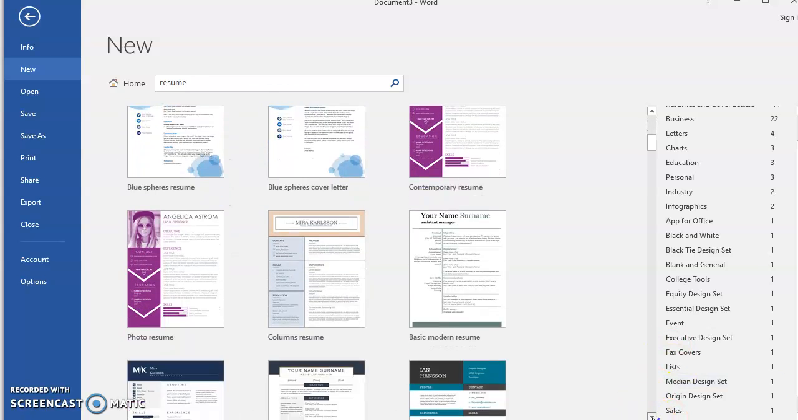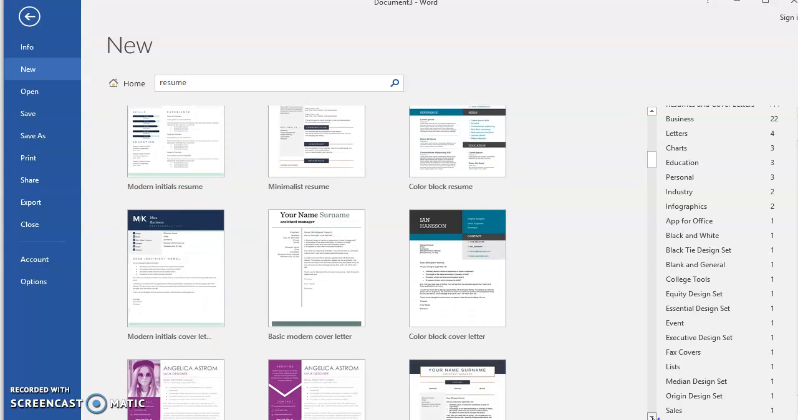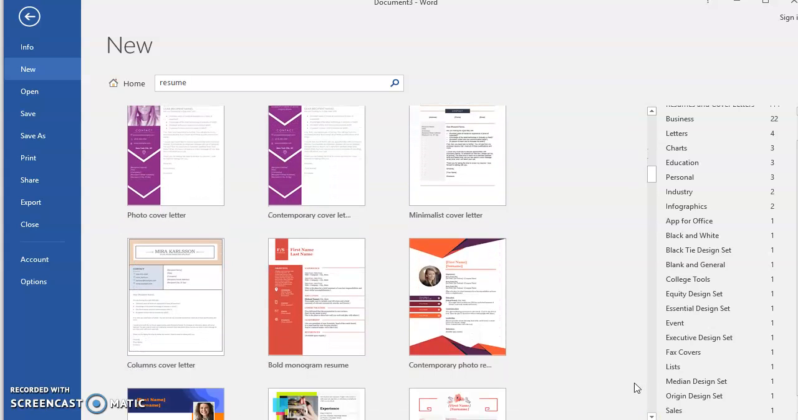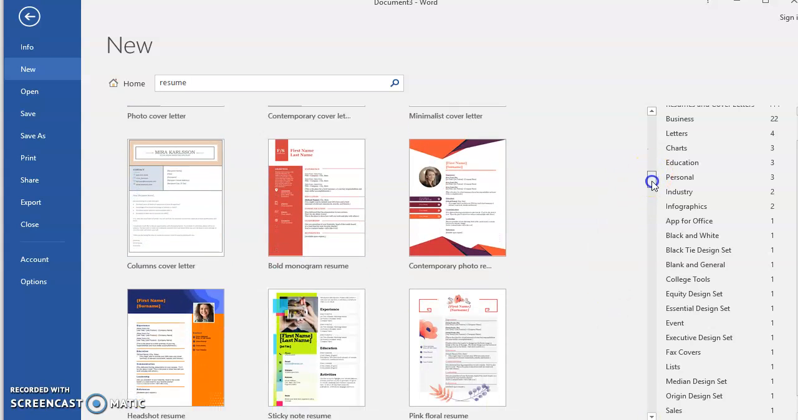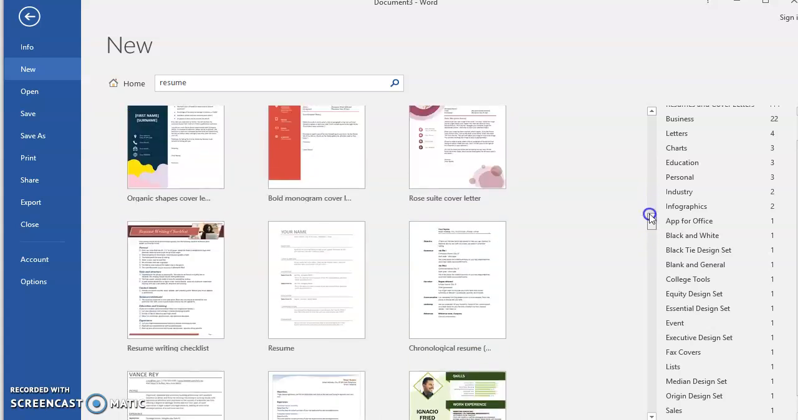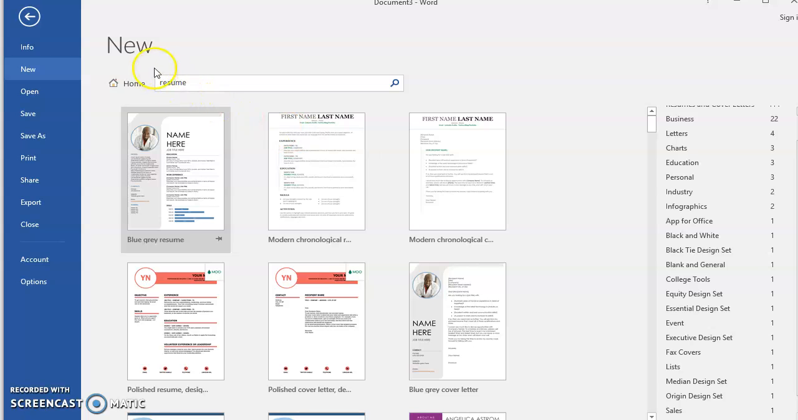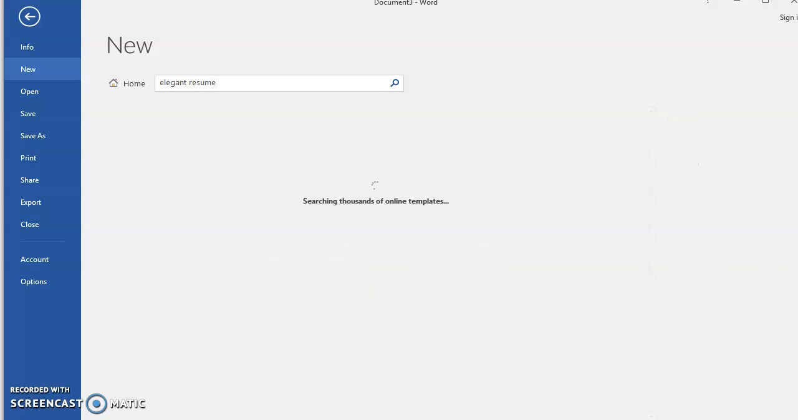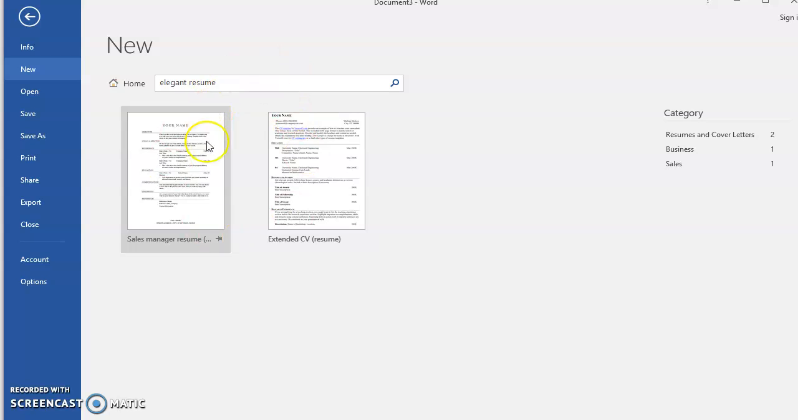There are all kinds of different styles, if you have someone that you really like or one that you don't like. Not all of them are great. Some of them are okay. So you really want to be picky about what you choose so that it makes sense. The one that I like the very best is one called the Elegant Resume. If you type in Elegant Resume, it will pull this up for you, and this is the one that I like. It actually says Sales Manager Resume, but when you type in Elegant Resume, it will pull it up.